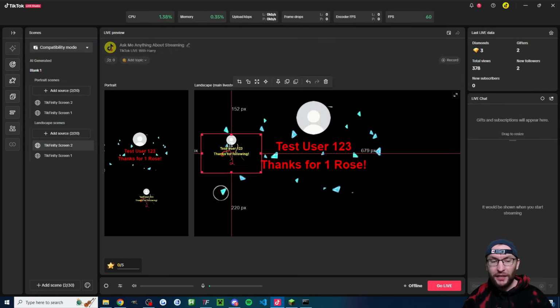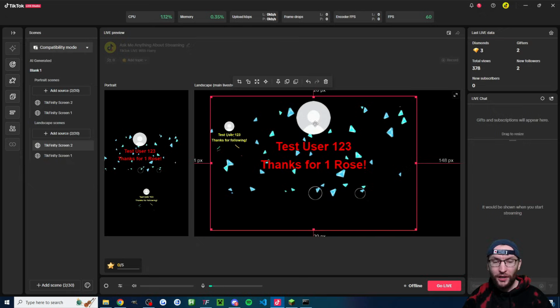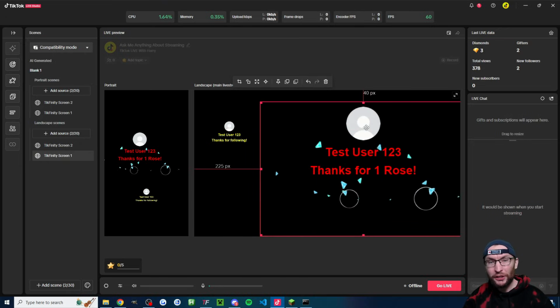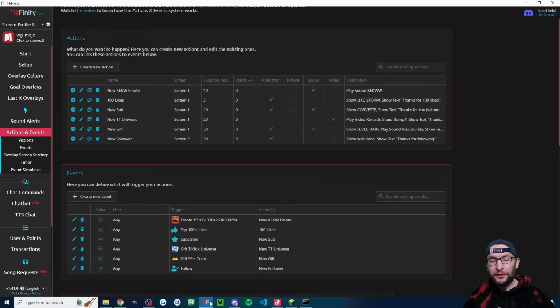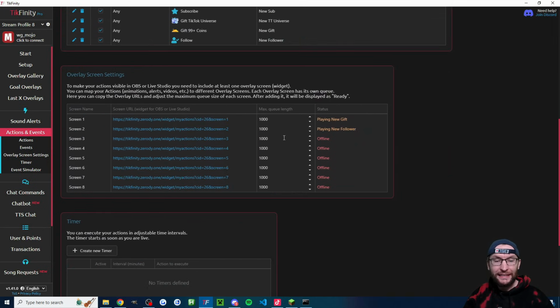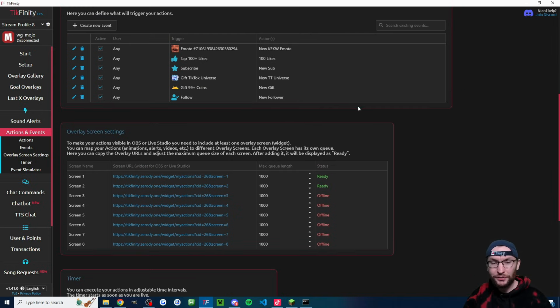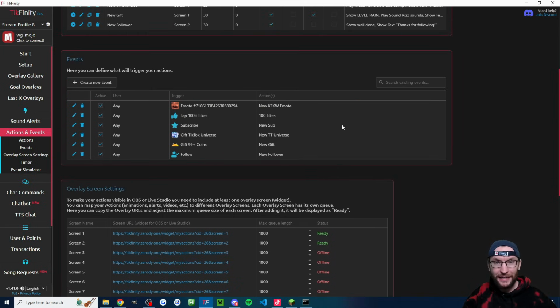In this example, I've got the follower alert on one part of the screen, and the gift alert on another part of the screen. How have I done that? I've done that by assigning them to different screens. If you remember at the start, we assigned everything to screen 1, and what that did is put everything in a queue. So if you have everything on screen 1 and you get both a gift and a follower at the same time, it will play one of the actions first, and the other one will be in a queue, and that will play second after that action's finished.